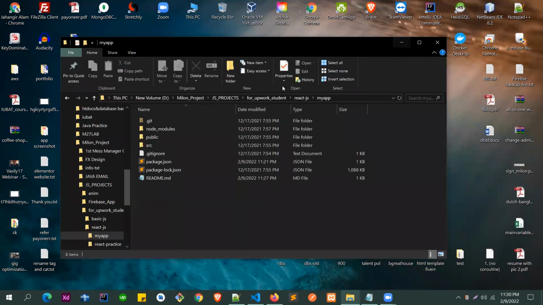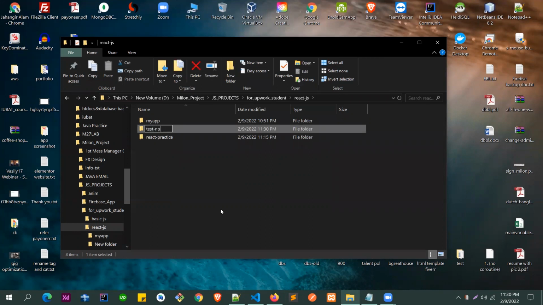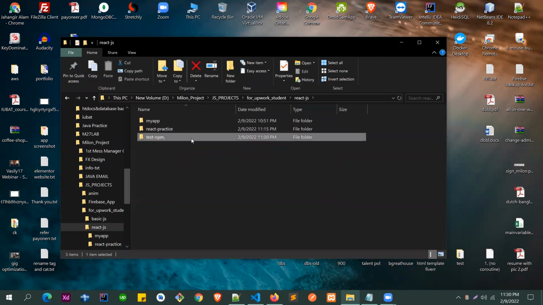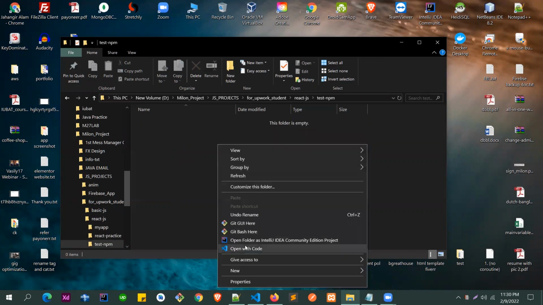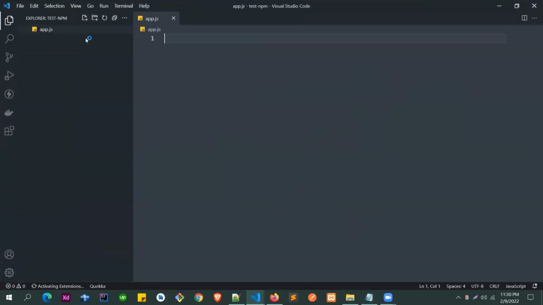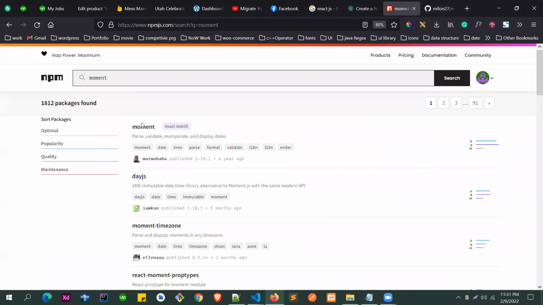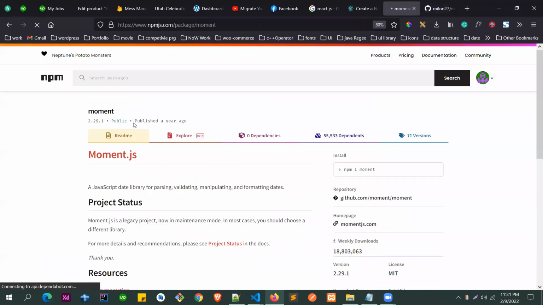Let's say we create another folder over here, a test folder, test-npm, and open it in Visual Studio Code. Let's say we have an app.js file, a simple JS file, and it's logging something, my app. And let's say we want to use a dependency from our package.json. Which package can we use? We can use moment. This is a package for time management, time formatting and other things. Let's say we want to use this package in our project.